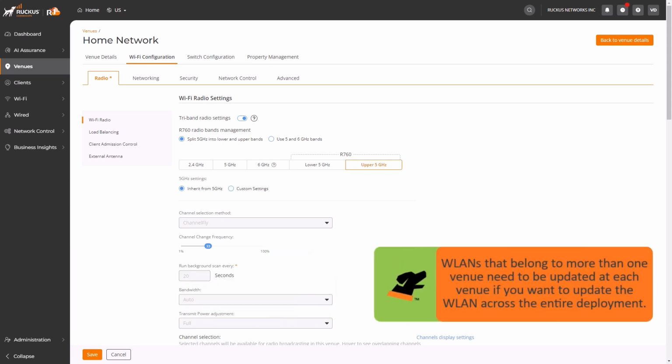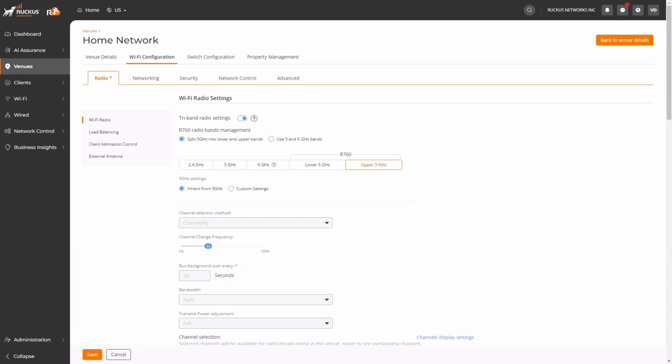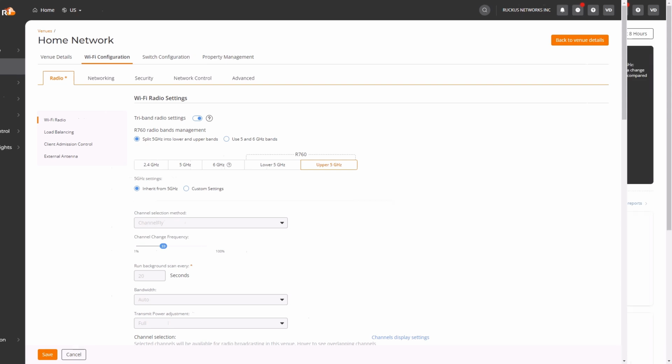A WLAN can belong to more than one venue, so if you want to update the WLAN across the entire deployment, you would need to update each venue. But again, the options to disable bands entirely is done at the WLAN or AP level. Also, the band and channel settings defined at the venue can be overridden per AP.